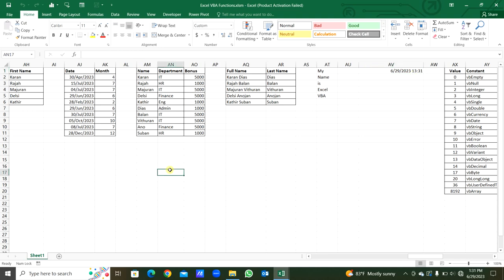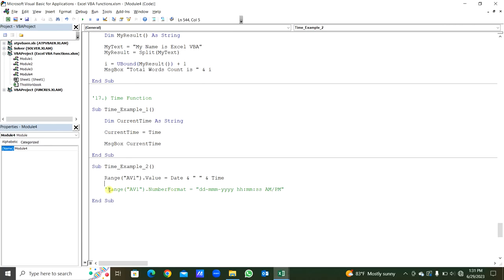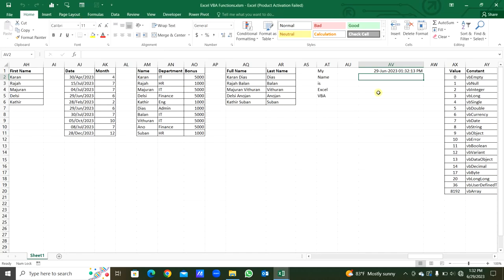Now what we are going to do, we will remove this one. Again we will uncomment this. After writing the date and time, we will format that AB1 range to this format. The date will be like this, then a space, the time will be like this, including AM and PM. Let's run this one. You can see that is formatted as this.